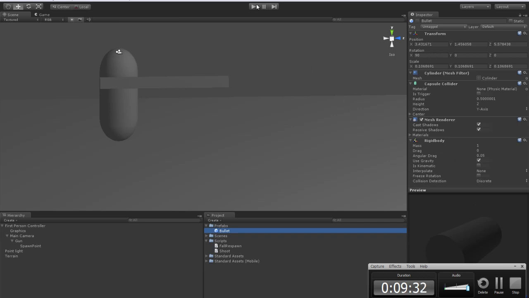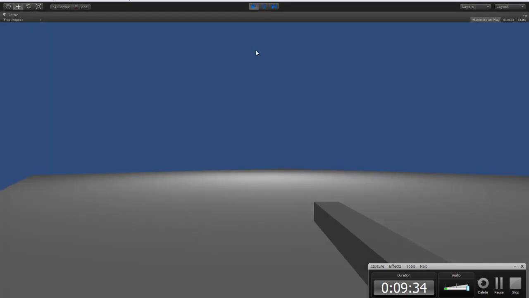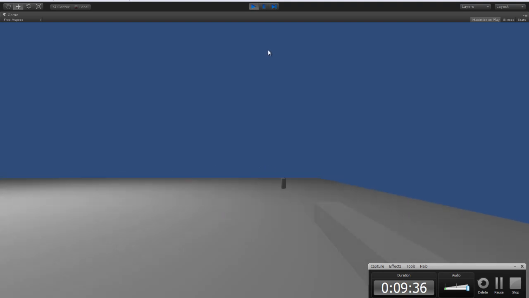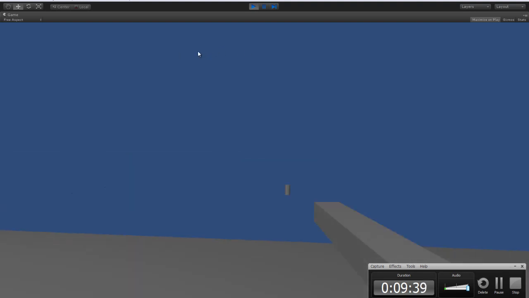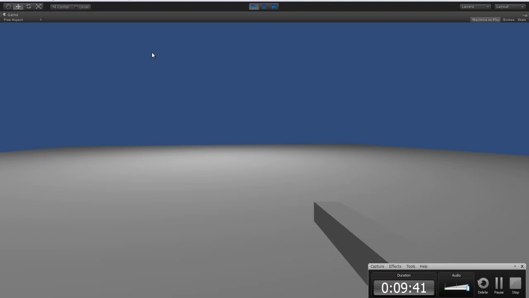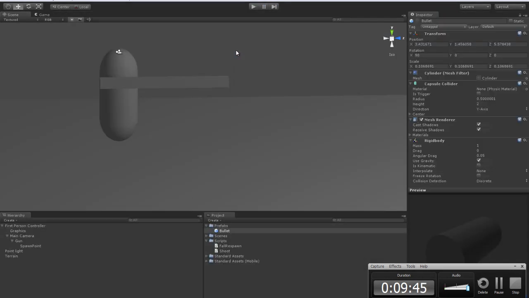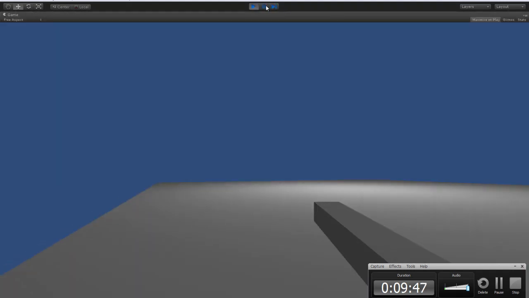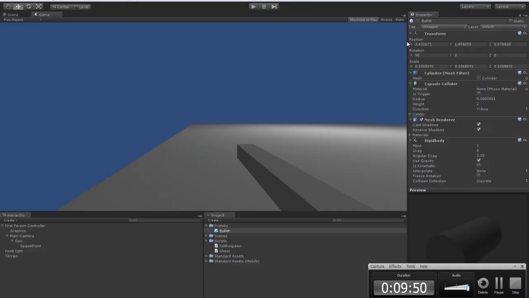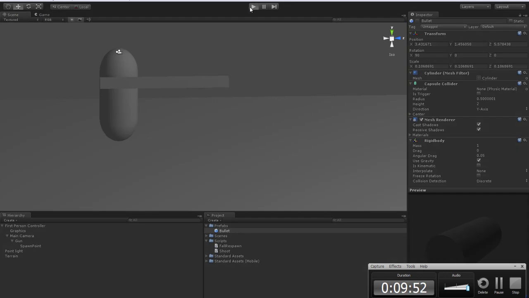Now this rigidbody allows the bullet to be pushed. Now you see, my bullet is flying off. You can change the speed or something else. Let's not do minimize on play. One second. Now let's try to play it.